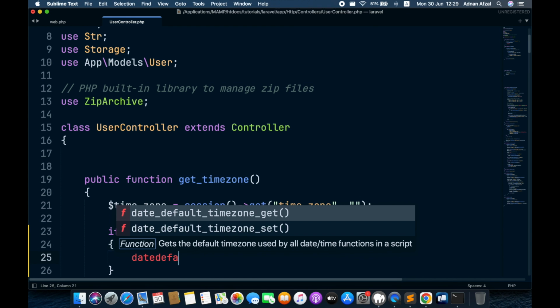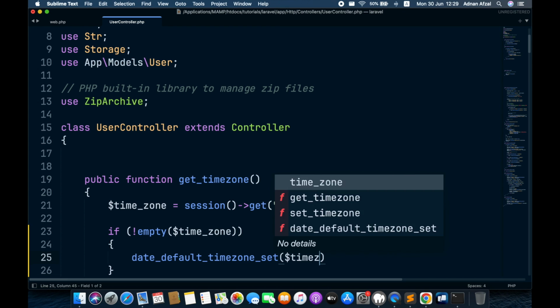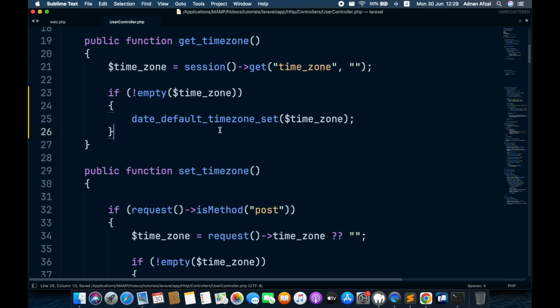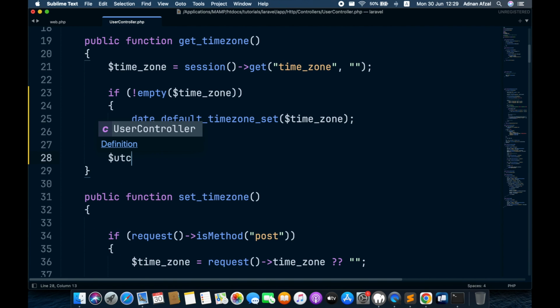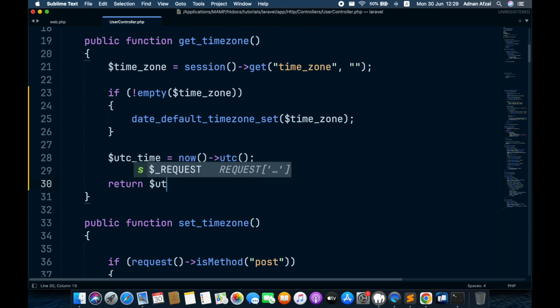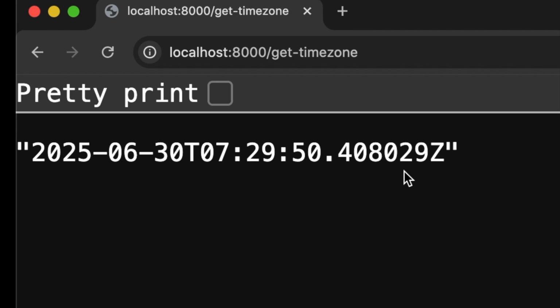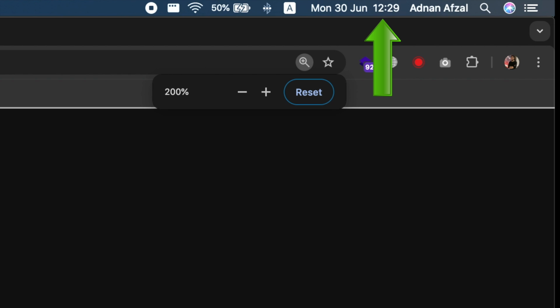All the date and time functions in PHP use the time zone set by this function. Then I will get the current time in UTC. Let me show in the browser. So it is 7:29 AM in UTC, but you can see from my clock on top right that it is 12:29 PM in my country right now.